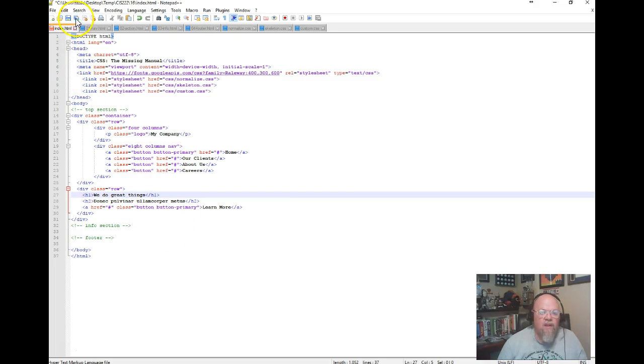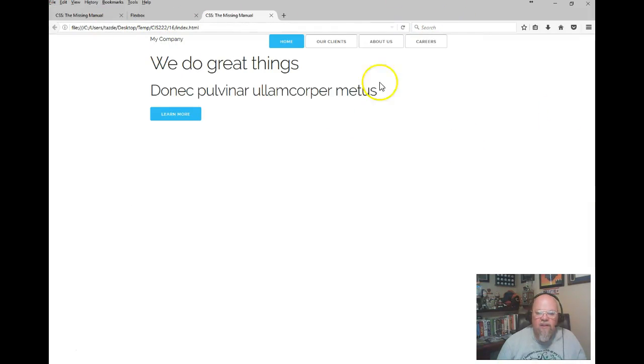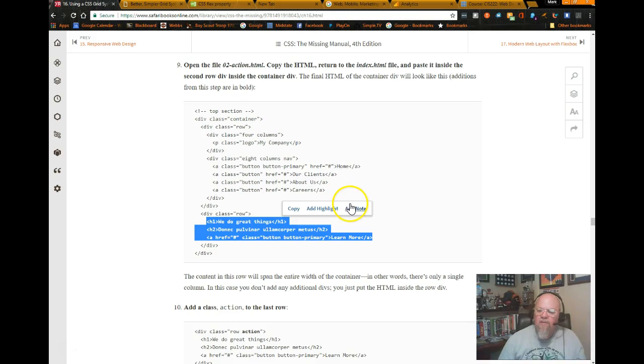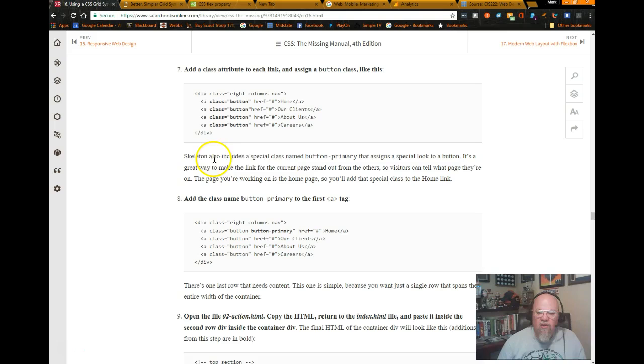So, save it, and if we were to look at it again, all we're going to see is some text, and that's it, because we got H1 and a different tag. Now notice this, it has a specific font and font size, and that's because of some of the other CSS that we're using. Up here it says the skeleton also includes a special class named button primary that assigns a special look to the button.